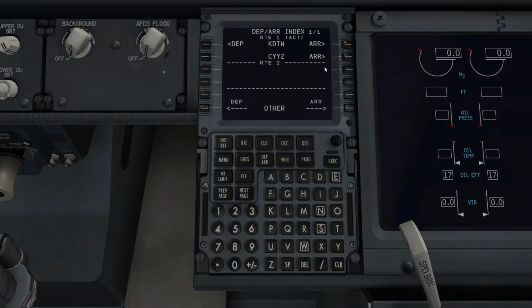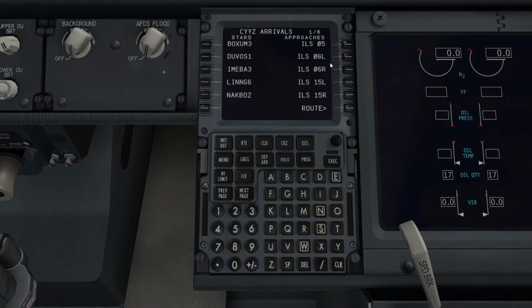So depart arrive, arriving in Toronto. ILS 05, I'm not going to put Zigam in there. Nuber is on the next page via APDAX. And let's see what that looks like on the route page.